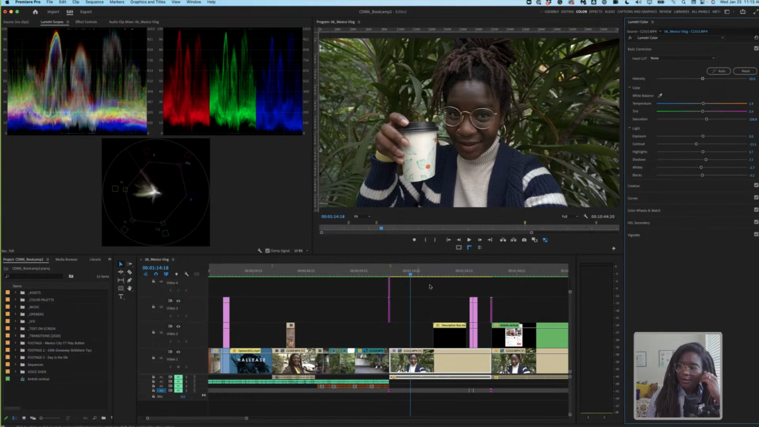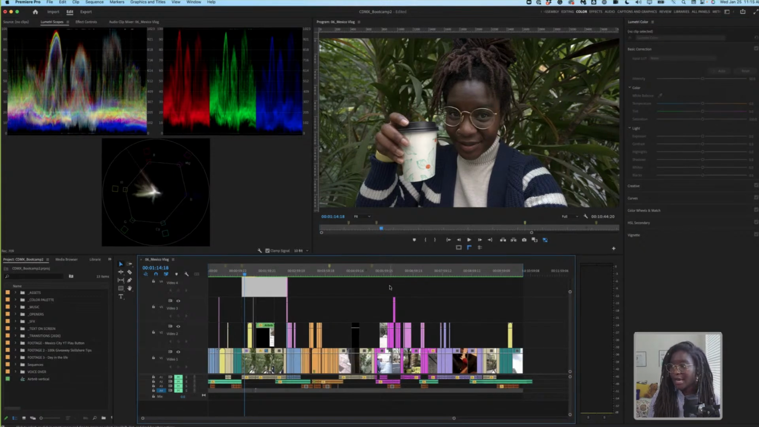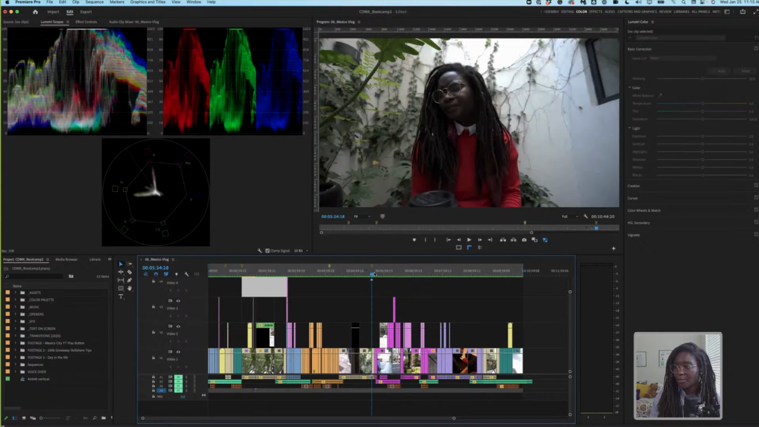So let's take another clip and do this one more time, just so y'all can see what Auto Color is capable of. And Auto Color, I think, is a really great place to start when you're starting to color correct your footage. And again, just to save you time and move you along through the process.